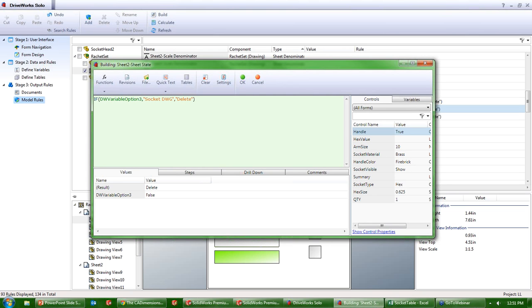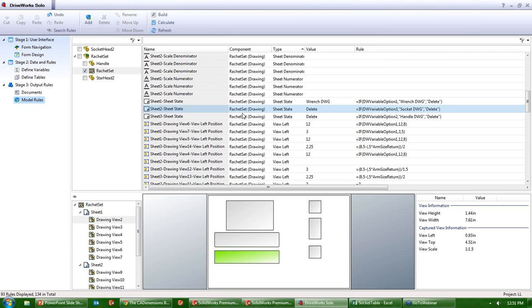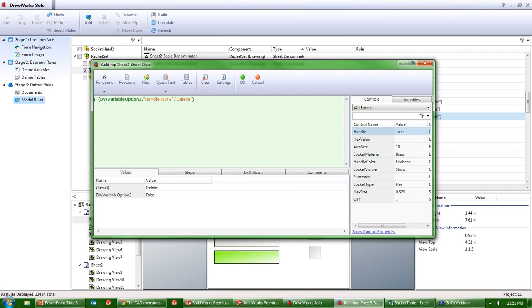Then we're going to show our socket drawing, which was the second sheet. Otherwise, we're going to delete the sheet and not send it to the customer because they don't need it. They already have it documented in sheet A. Similarly, for the third sheet, option 2 was just the handle. We're only going to show the handle drawing. Otherwise, we're going to delete that.